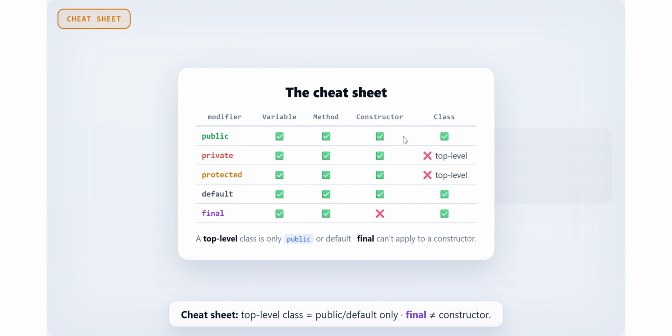The cheat sheet for interviews: public, private, protected, and default can all guard variables, methods, and constructors. But two gotchas. A top-level class can only be public or default, never private or protected, and final can apply to a variable, method, or class, but never to a constructor.